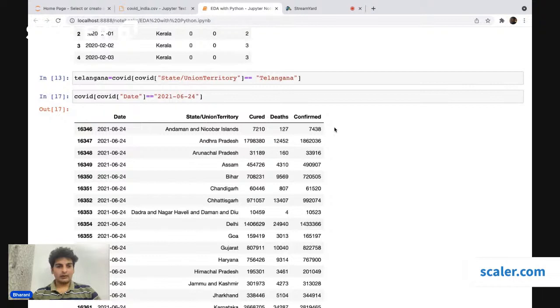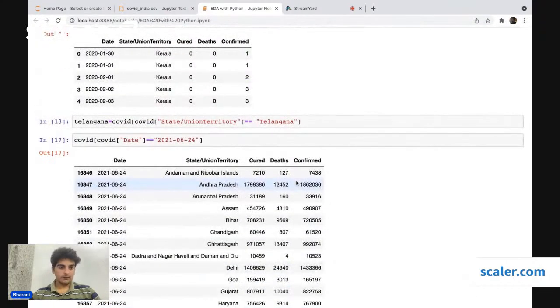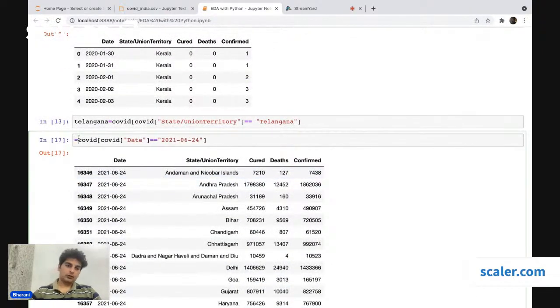That's understandable because the land size and the habitat of Andaman and Nicobar Islands is quite small. Then you have Andhra Pradesh. Here it seems that there are 18 lakh cases, which is a whopping amount. Then you have Bihar. It would seem that there are 7 lakh 20,000 cases. Again, you have Goa. It seems that there are 1 lakh 65,000 cases and so on. And now I'd want to store this in something called, let's call this state cases.